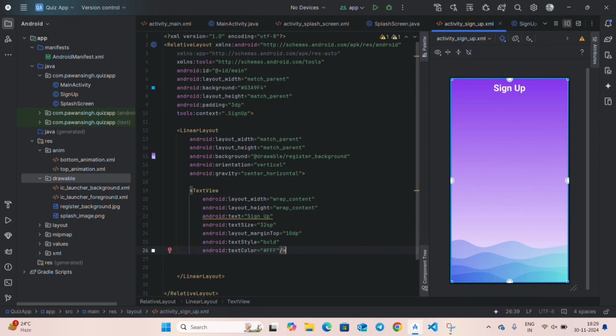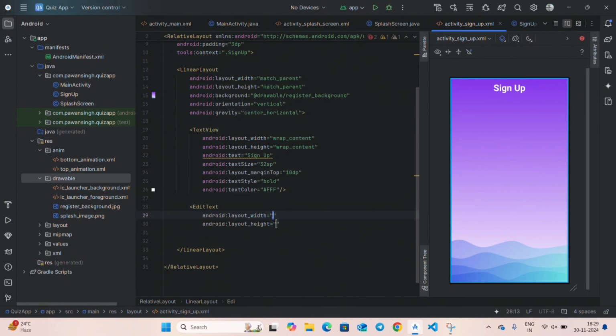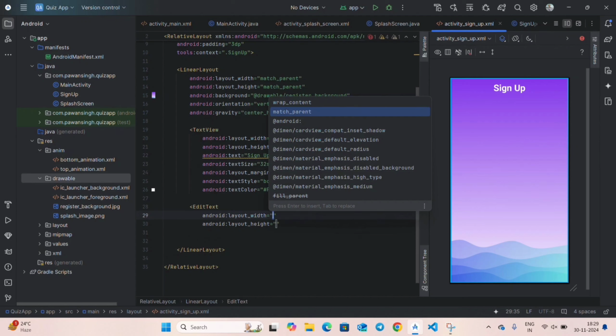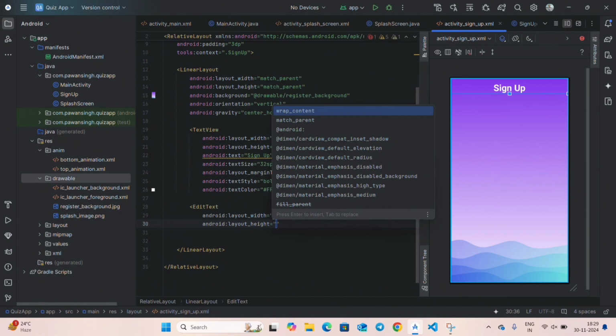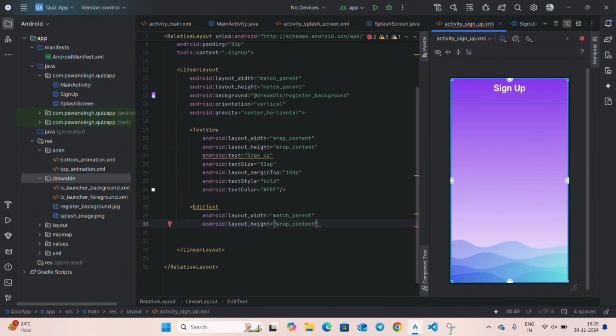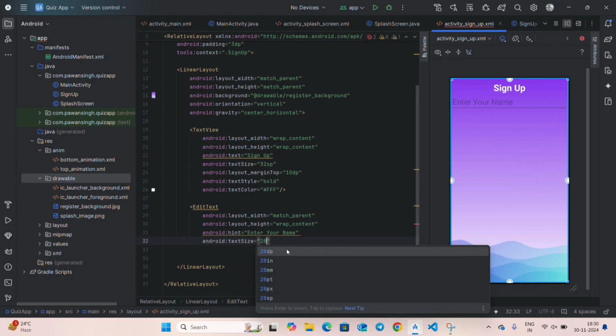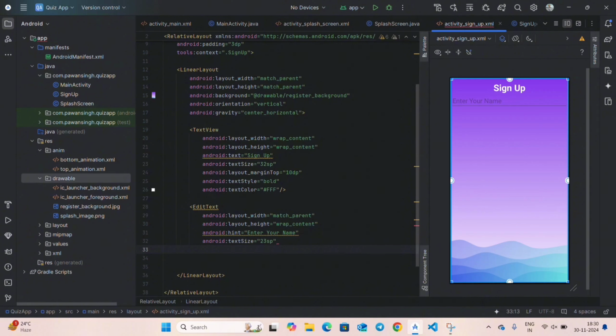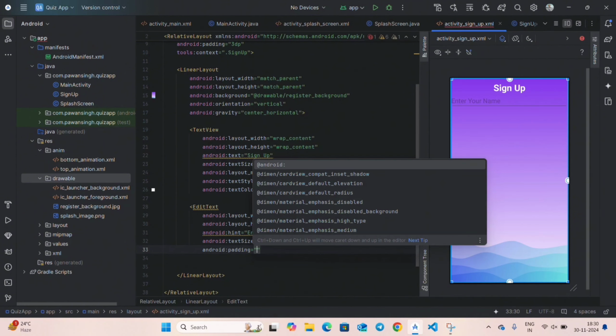From the next line we will use a new tag with EditText. This will be used for taking input from the user. Make it match parent and wrap content, and give it a hint of enter your name, or you can simply write name. In the next line, give it a text size of 23 sp. And in the next line, give it a padding of 10 dp.